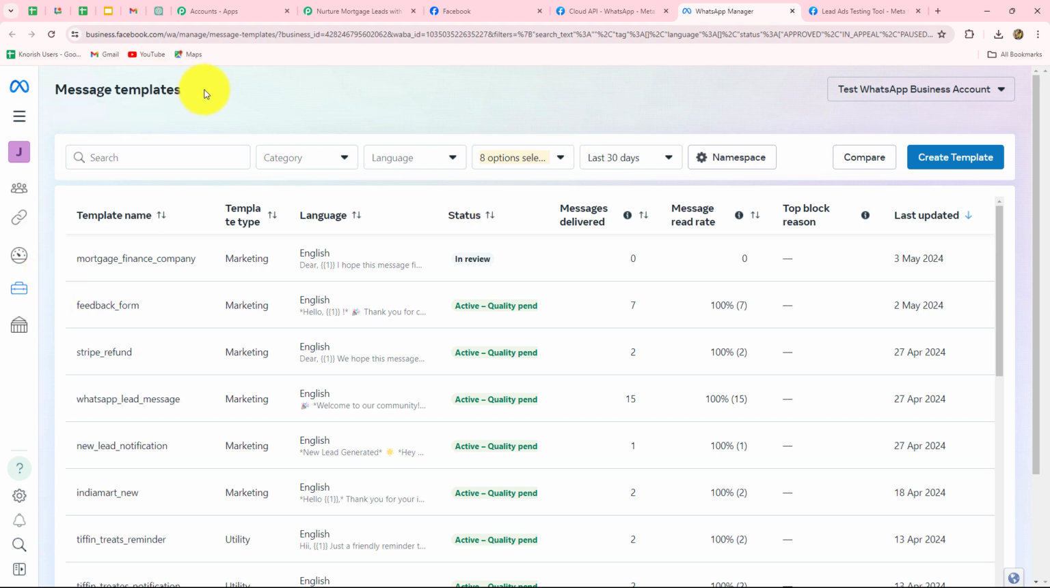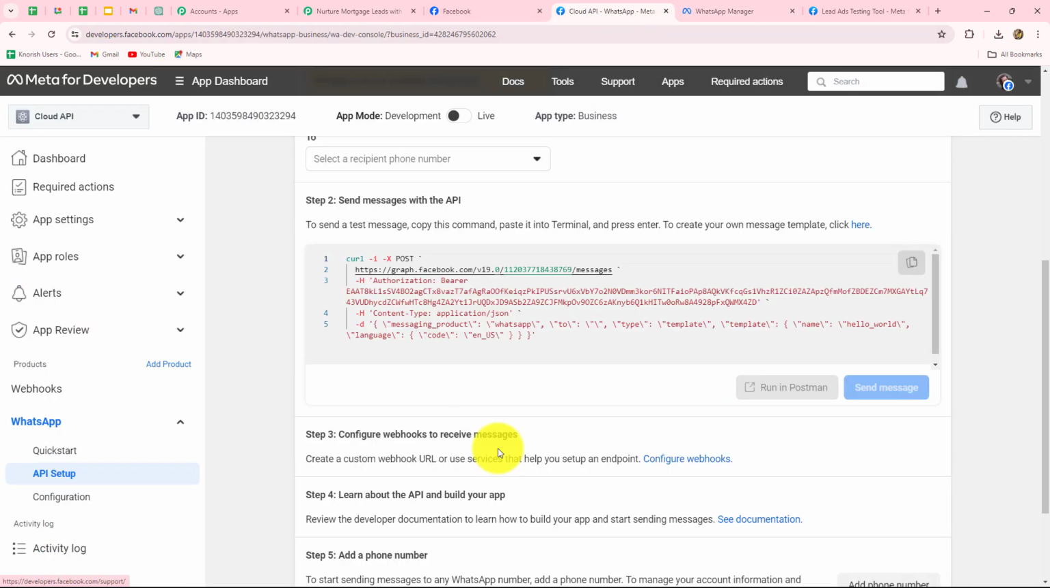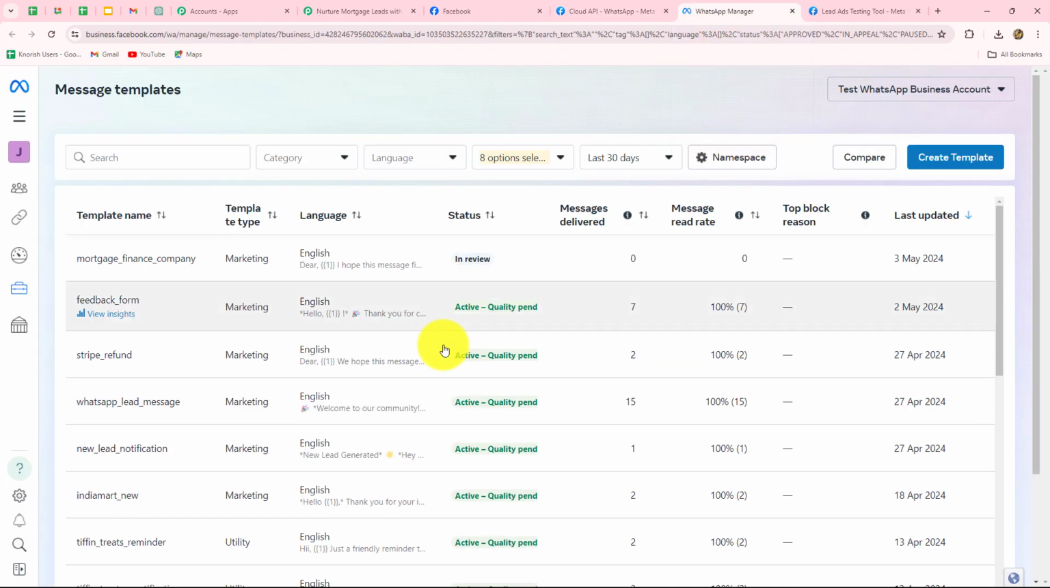This is the message template section of WhatsApp Cloud API. How are you going to get here? For that, you have to once again go towards the API setup page. To create your own message template, click here on the hyperlink. When you do that, it will take you towards the template section.